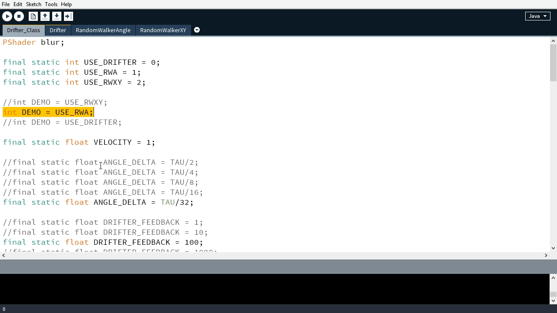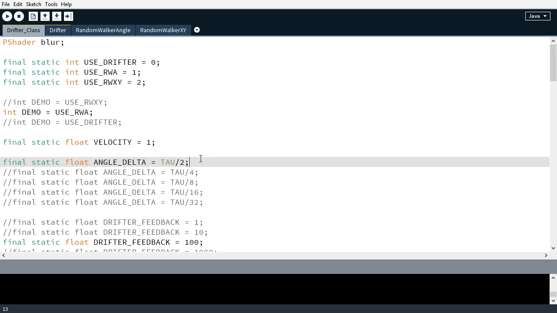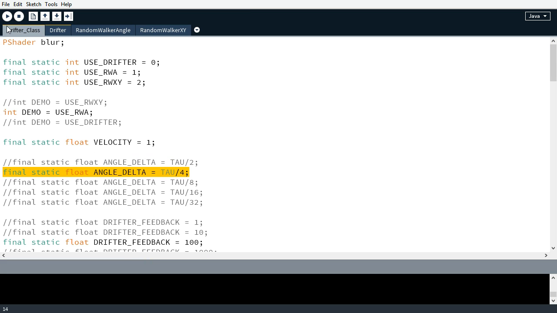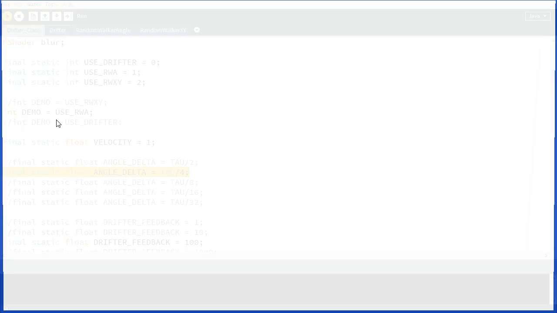So if we choose a very wide arc, for example, half tau, or as most people call it, pi, it can every frame take a step in any possible direction, basically. So if anything, this should be more random than the XY version, because it can step in any direction, and as you can see, it is. But if we narrow this arc, it should be a bit more limited in its direction. So yeah, here we go.